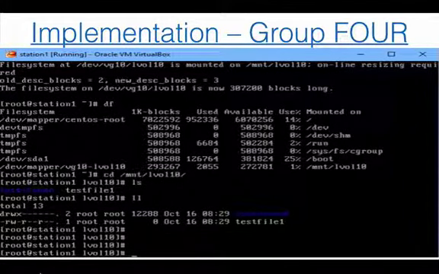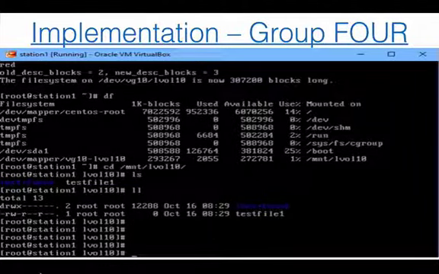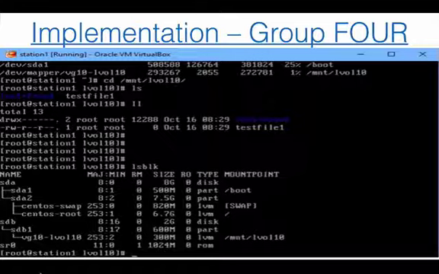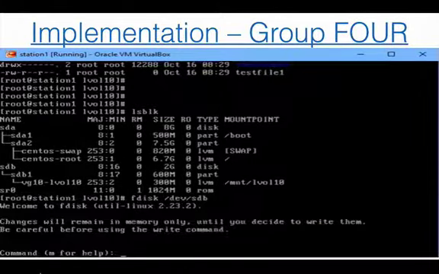Okay, the second item in group 4 is to add a swap partition of size 350 megabytes to the system. I'm going to run the lsblk command first to check which device has enough free space available. The output shows that there is a lot of free space available on the sdb disk. I'll run fdisk on sdb disk and add a partition of size 350 megabytes with type 82 for swap.